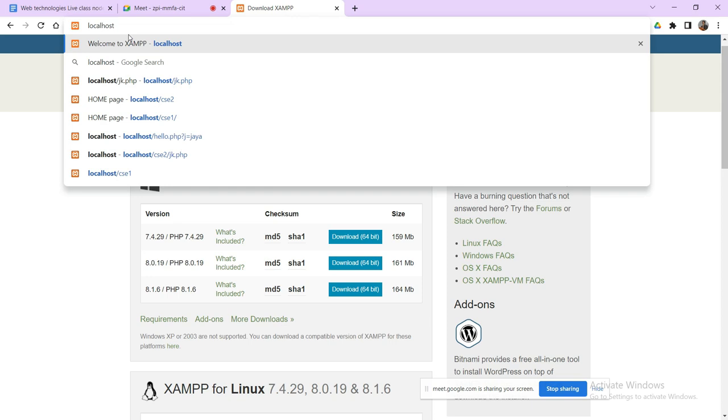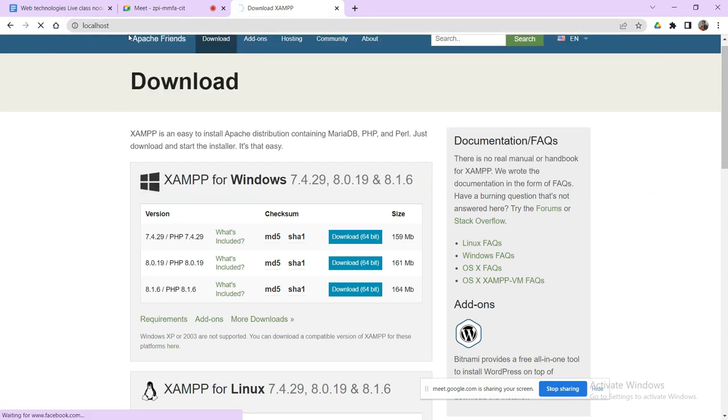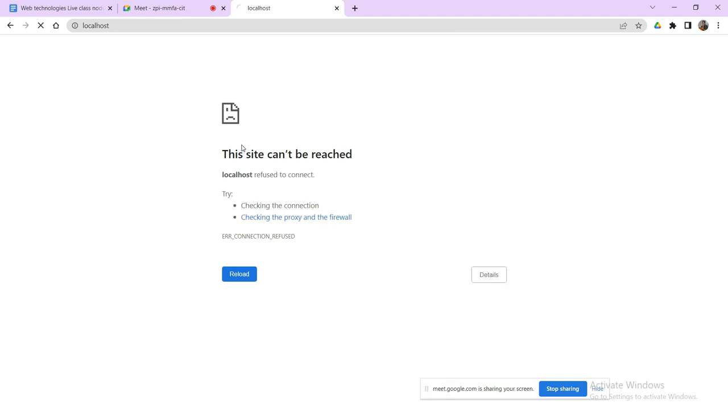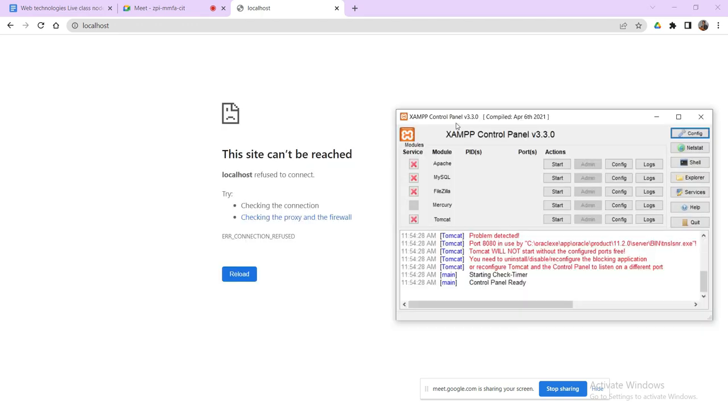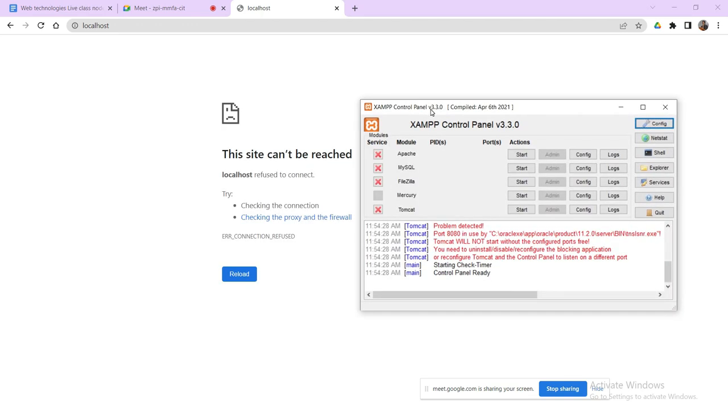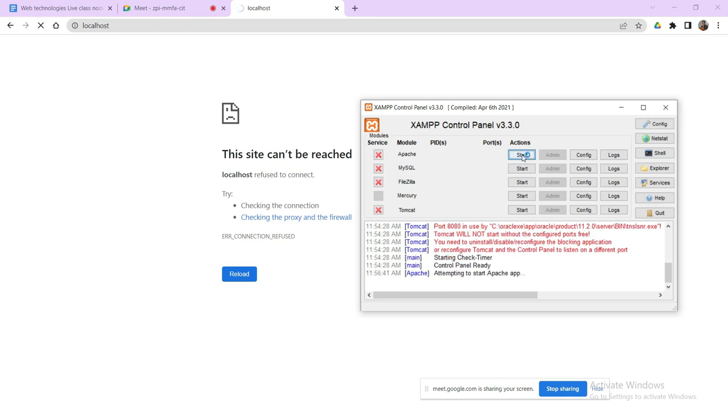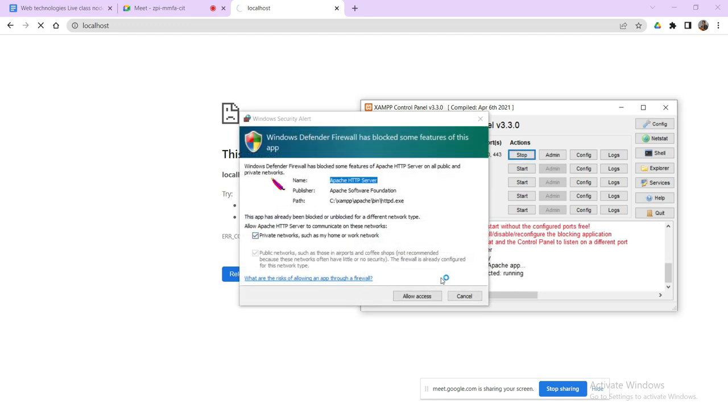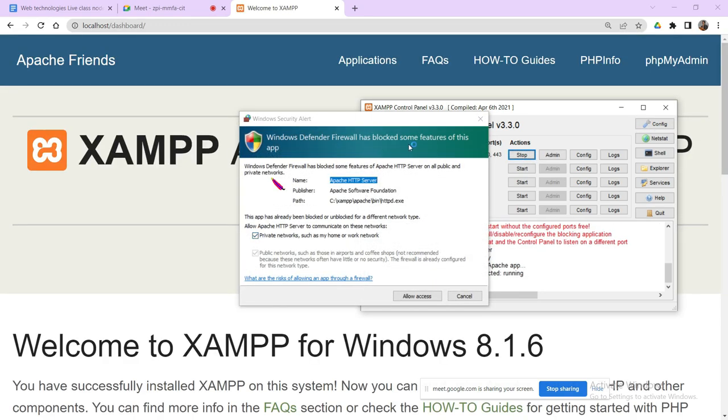You can just click on localhost. Will it provide output for you? No, it gives something like a connection error. Why are we getting this? Because we didn't start the server. Once we start the server by clicking on this, you can observe the status changing. Windows Defender Firewall has blocked some features of this app. Allow access.